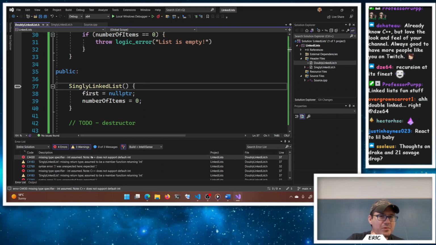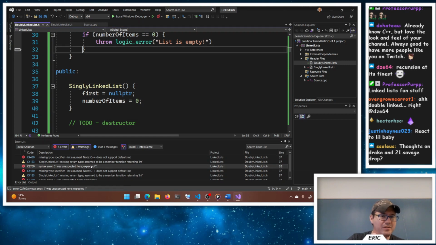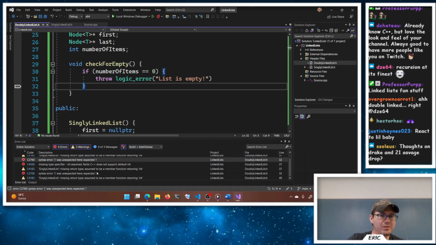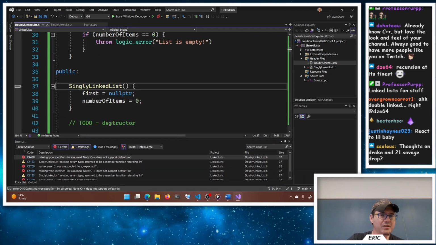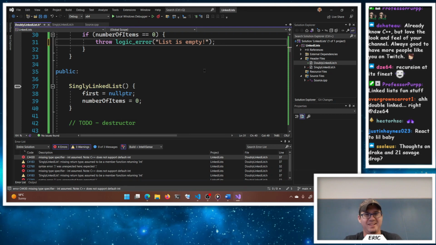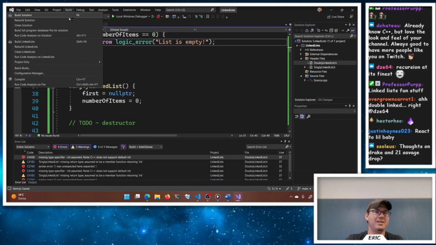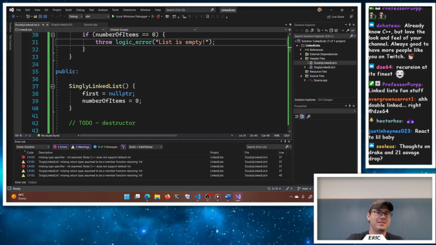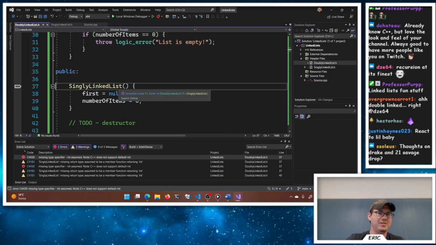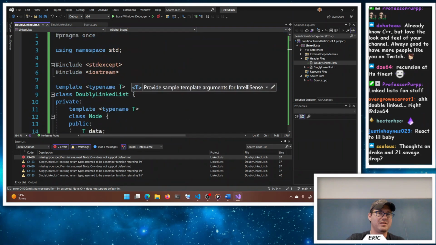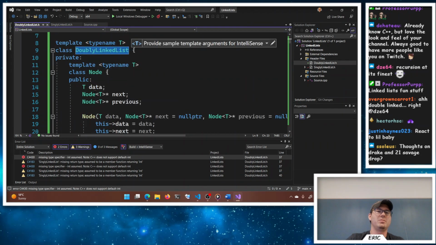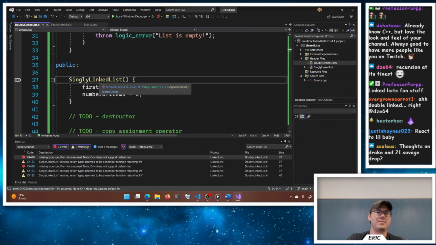Singly linked, missing type specifier, does not support a default int. What did I do wrong here? It's only in singly linked lists. Is that really it? That was it? All right, hang on. No, still upset here. Oh, doubly linked list. I didn't rename that one.